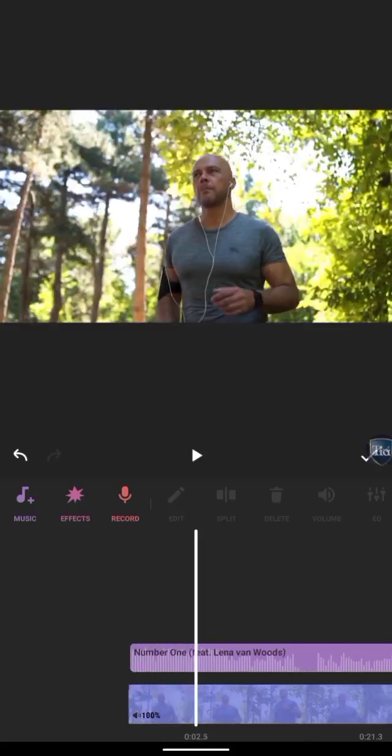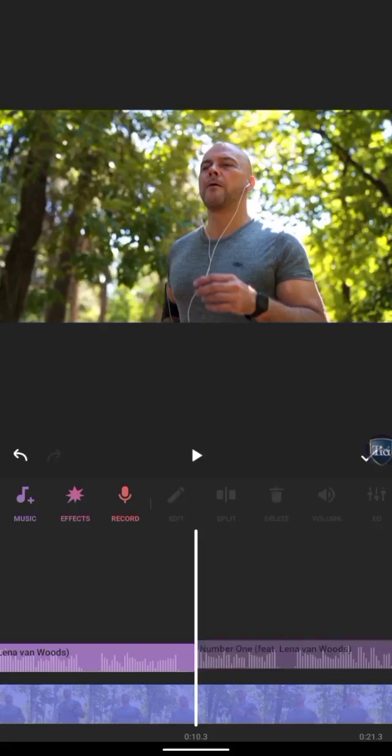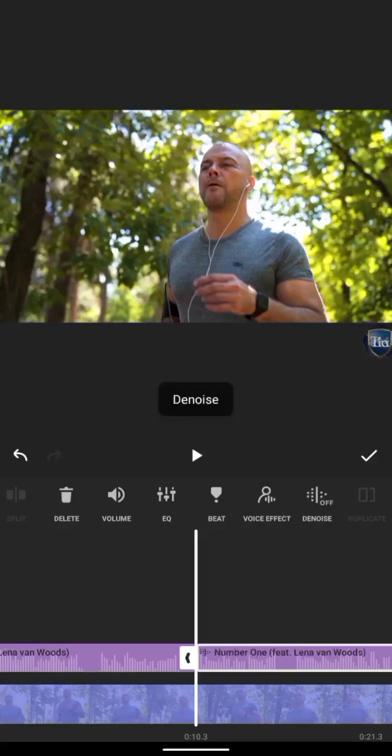I can also split the unwanted portion of the song. Click on split, you can see you have split it. They are now two, and you can delete any one of them. You can also reduce the noise. Maybe you make a voiceover and there is background noise in the place you are recording, so you can click on denoise to reduce that particular noise.